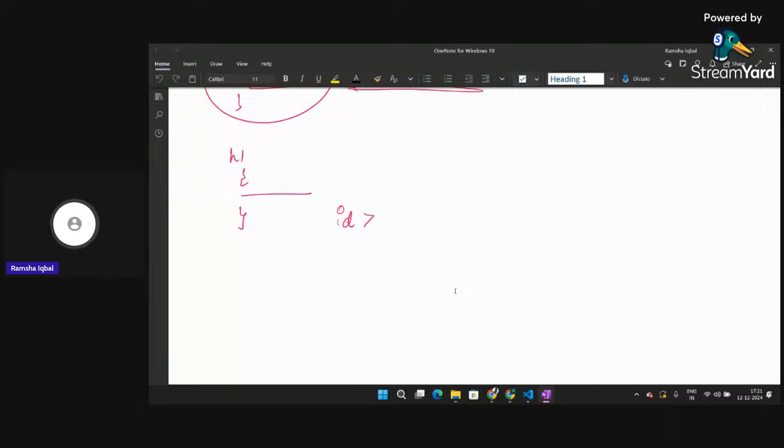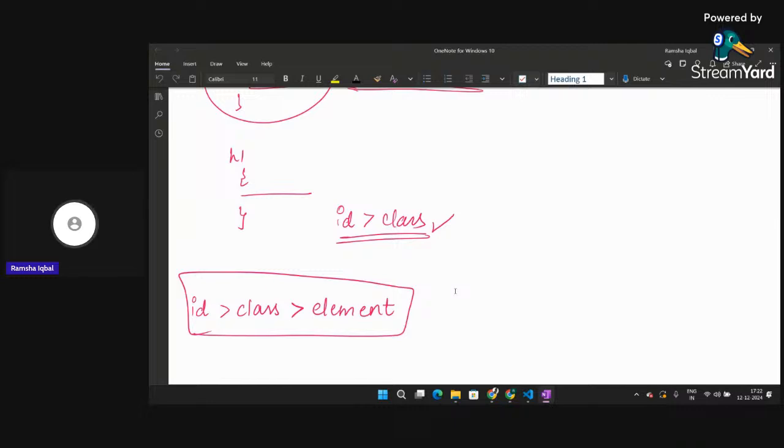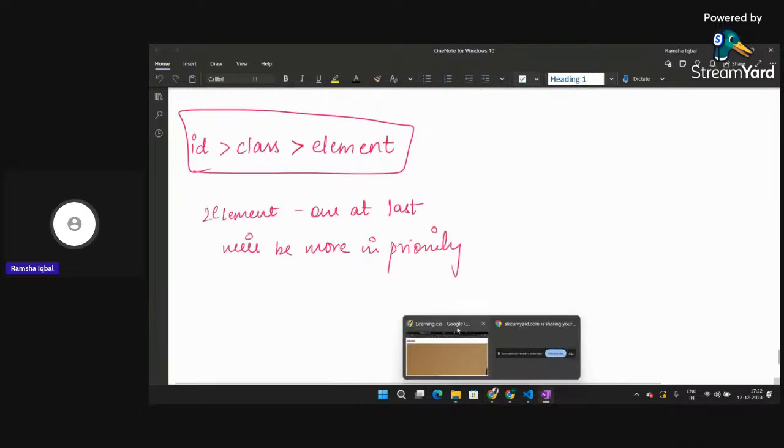So I think you are able to define the order: if you have an id selector, it will be given more preference than the class selector, and this will be given more preference than your element selector. And if you have two elements, then the one at last will be higher in priority. Okay, this is the cascading property in CSS.